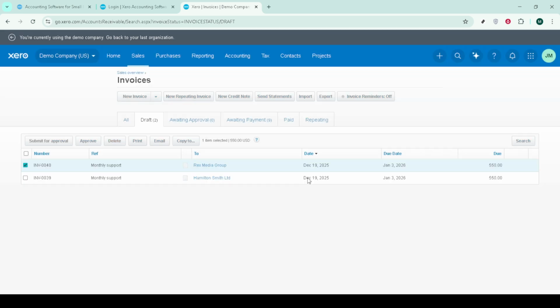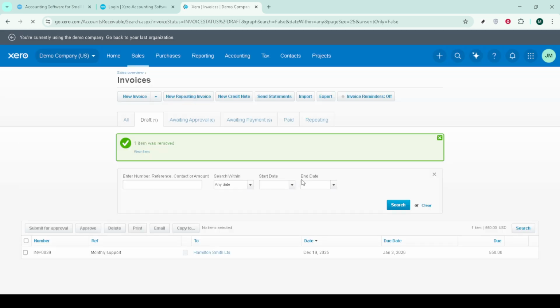Next, let's do the same for an invoice that's awaiting approval. Go to the Awaiting Approval tab, open the invoice you no longer need, click Delete, and confirm the prompt. Again, Xero removes it from active lists. Deleting is best when the invoice was created by mistake and never issued.